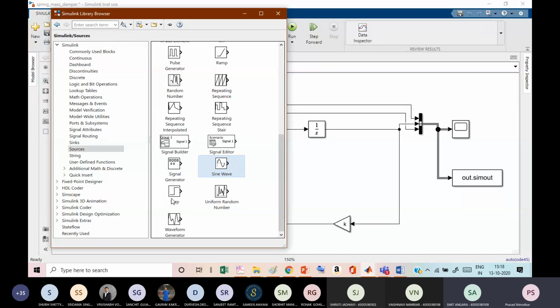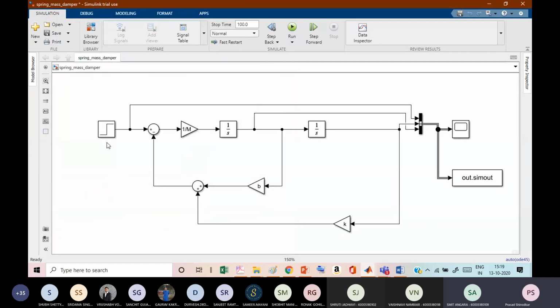See, one is the step which I have shown in the lab. In addition to that, you have to do the repeating sequence. In the write-up report, you have to attach both. So you have to replace this by the repeating sequence. Take a snapshot of this block diagram and also attach the snapshot of the output.